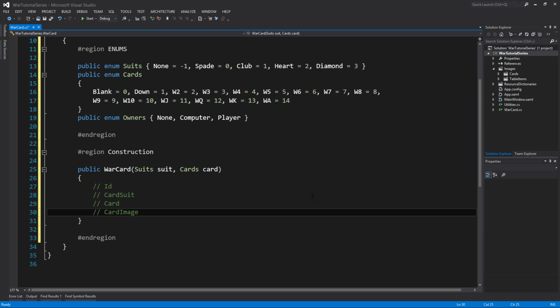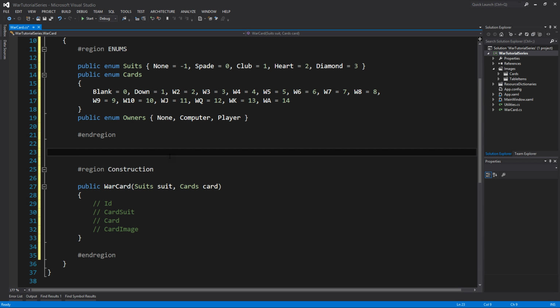So in looking at how we can set those up, the first thing we're going to do is set up an ID. The way we're going to do that is we're going to come up here under our enums, and we're going to set up some properties.